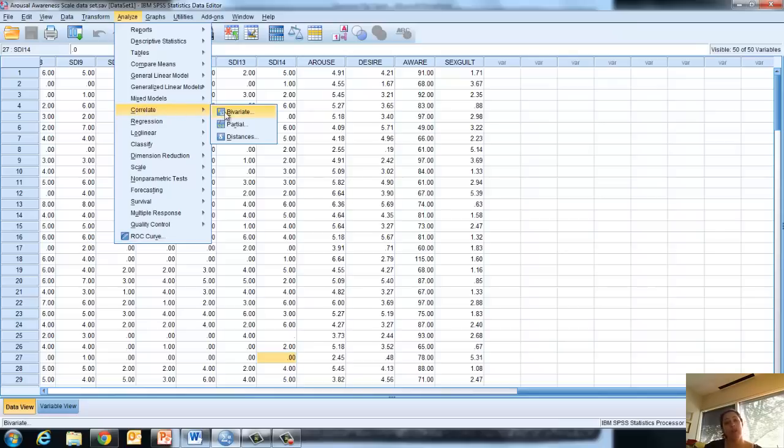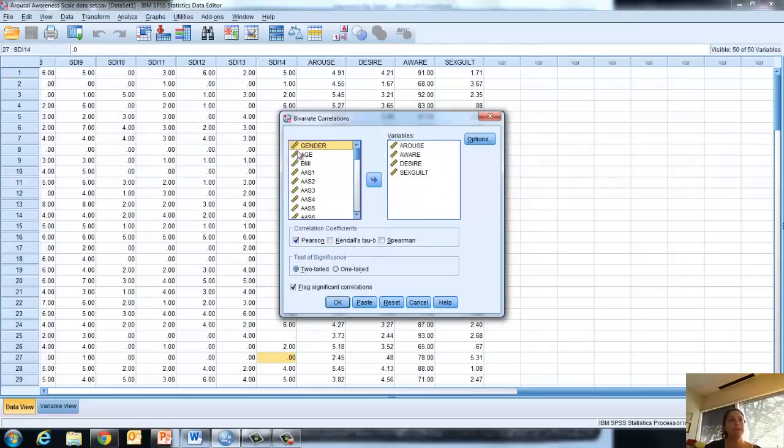Now we want a bivariate correlation, so just click on that. This should come up blank for you, and what you're going to want to do is pull over your new scale. I would do that first so that it shows up in the first column. This is my arousal awareness scale.